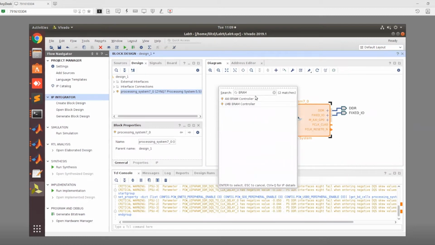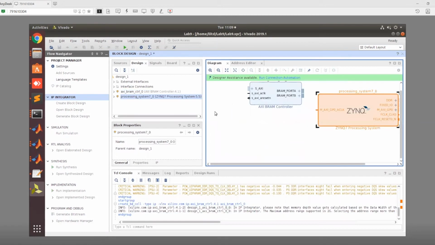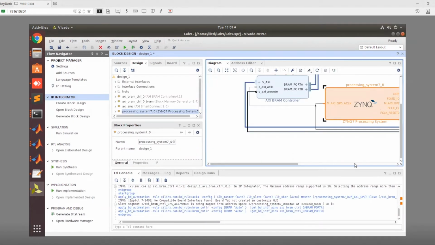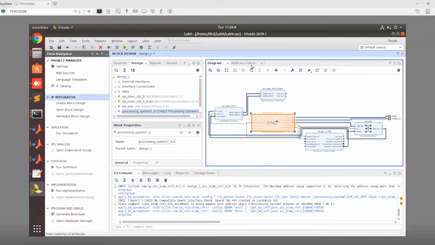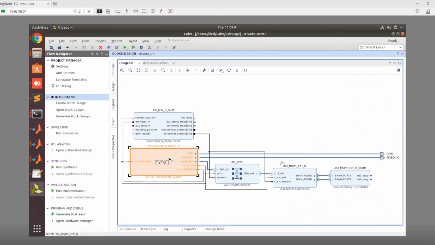Next, we'll add the BRAM controller itself. So we add the AXI BRAM controller. We can just run connection automation for this. Select for all three, and then we just run that. If we just double tap here and regenerate the layout, you can see this in much more detail. So what's happening is that this block memory generator is actually using a native port. So we want a way for communication between the AXI type ports that we have on the processing system and the native port that we have on the BRAM. So how's that achieved? Using this BRAM controller.